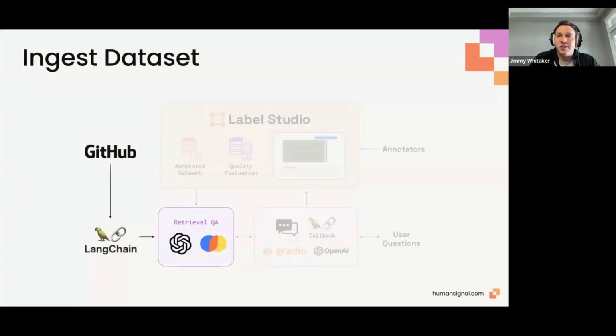So now we're going to get into the nuts and bolts, and go a little bit deeper on how we actually built this. I've highlighted the parts that we're going to talk about in each category, so we can see as we're building up to the bigger picture. The first thing we're going to do is grab the GitHub data set of our documentation and ingest it into our vector database to be the retrieval portion for our Q&A system.